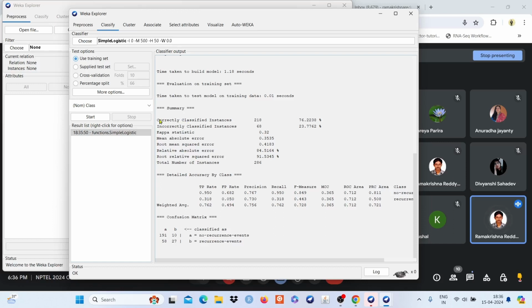The first thing it tells is correctly classified instances. We have 218 correctly classified instances. Then we have incorrectly classified instances. So what happens here is, I'll show what is happening.